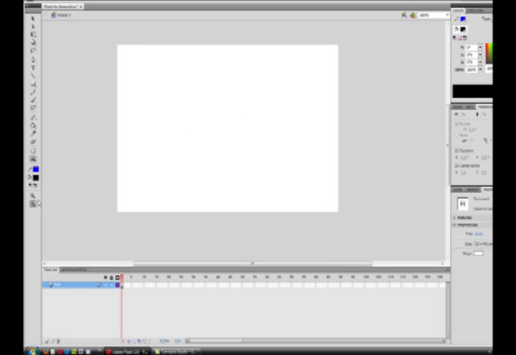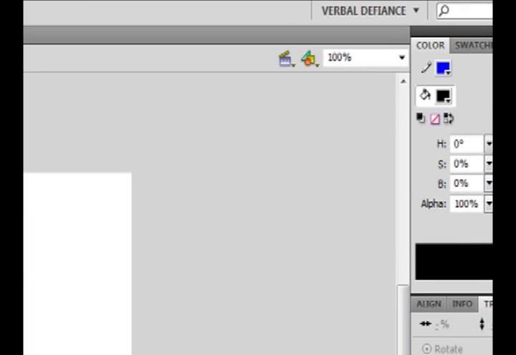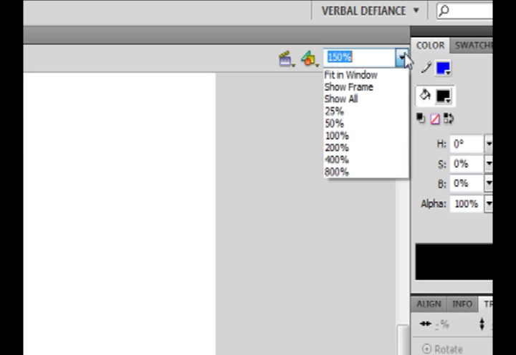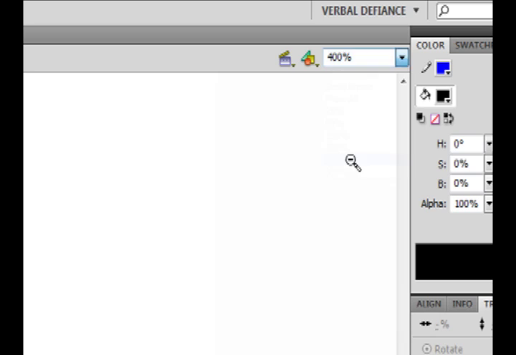Another way that you can zoom in on your stage is by coming right up here. You can type in how much you want to zoom in. So if you want it 150, you type that in and press enter, and it will zoom that in for you. Or you can use this drop down box and select one of the presets.